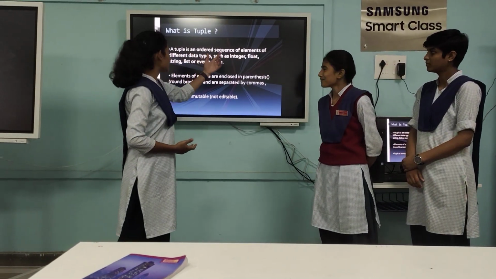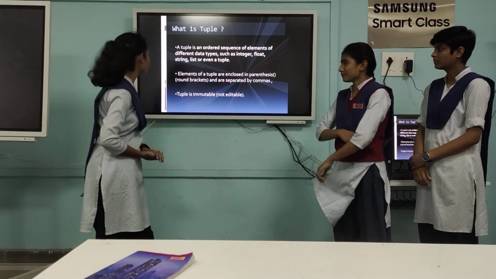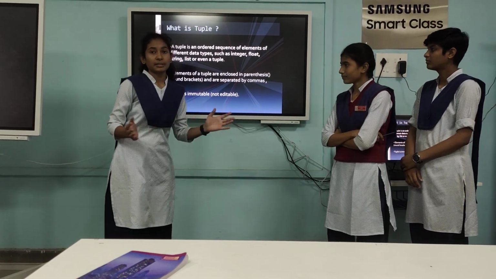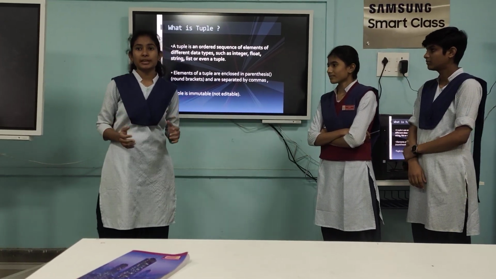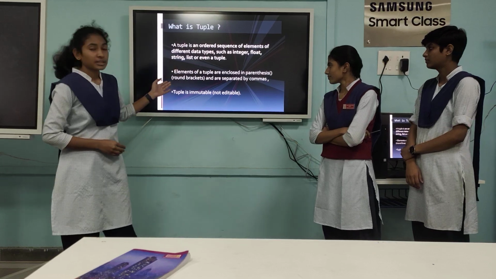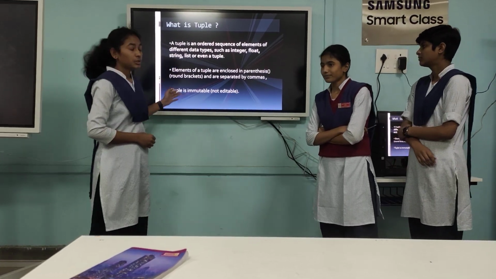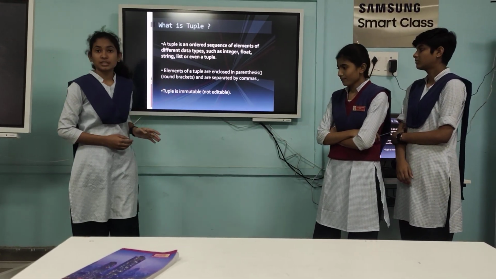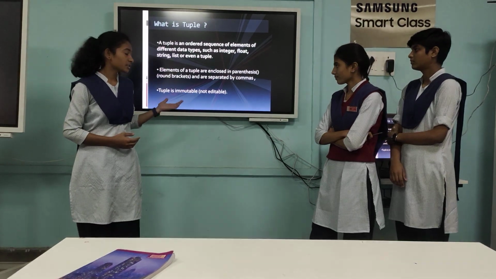data types such as integers, floats, strings, etc. It is enclosed by parentheses, as lists are enclosed by square brackets. In such a way, tuples are enclosed in parentheses. It is immutable, that is, you cannot change it or edit it.